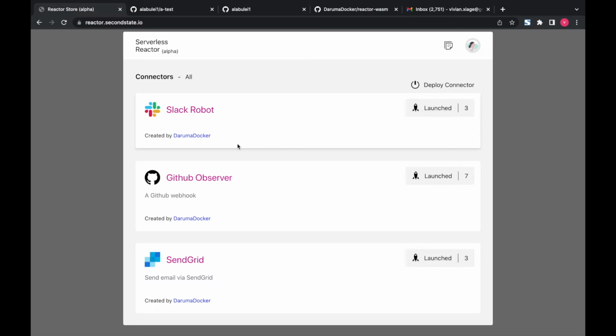You can have Slack as the inbound connector, meaning where the message or data comes from, and take SendGrid as the outbound connector, meaning where the data should be sent to.